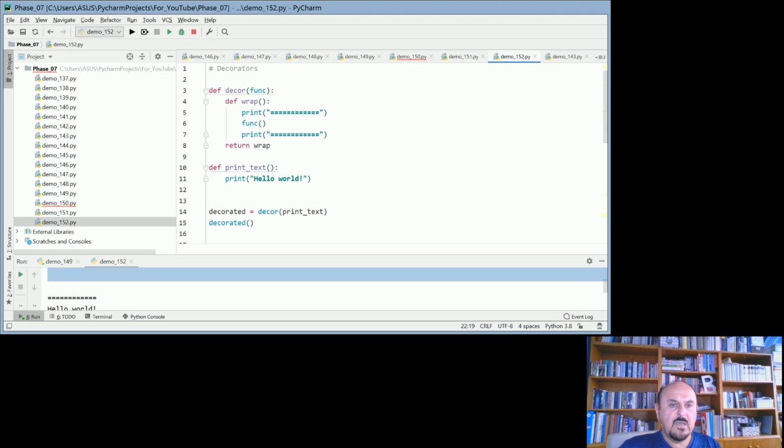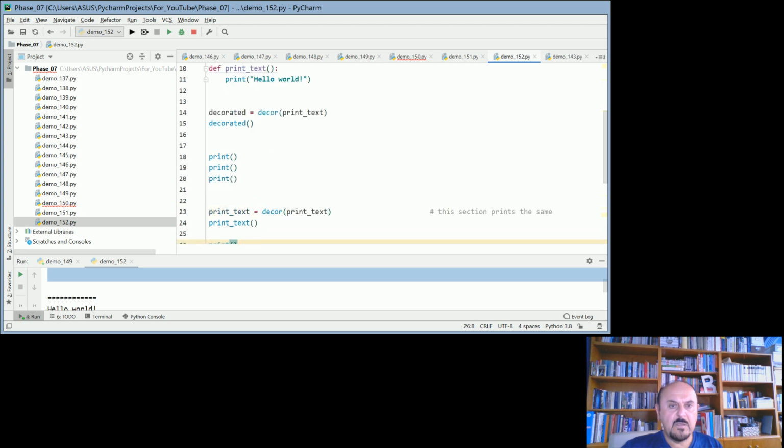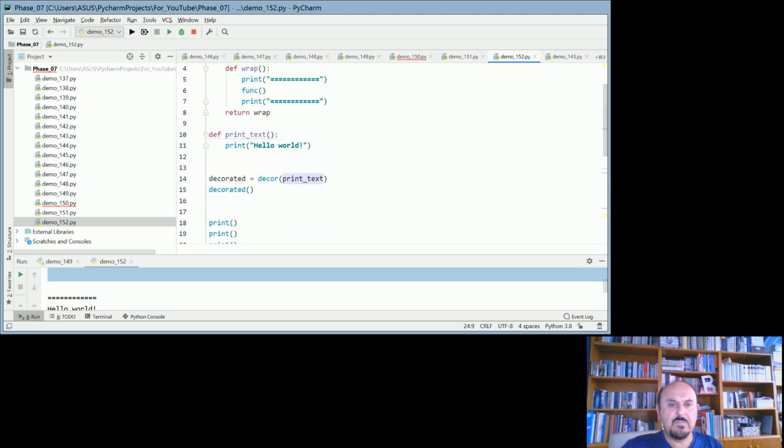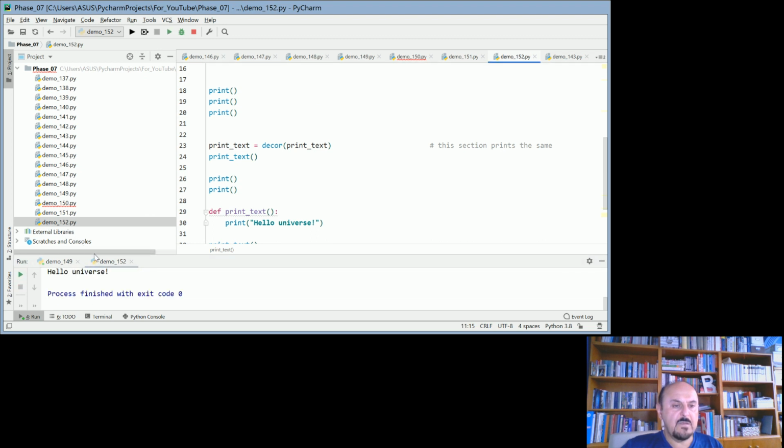Here, in a nested structure, decor function and inside it the wrap function are constructed. Here I assign print text, decor print text, okay, and print print text. Can you see? Instead of assigning it to decorated, I use print text, because print text actually does this. Let's run it once again and see what happens.